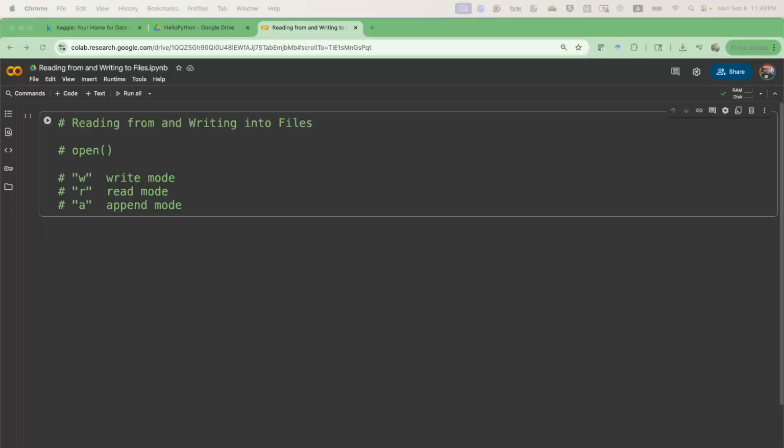In Python, working with files is a core skill. We need to save text, read configurations, or analyze datasets. The key tool is the open function.